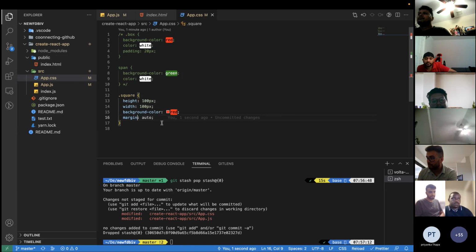Yeah, we can also change the behavior of this square. Like we can add some more CSS rules. We have a lot of CSS rules actually.